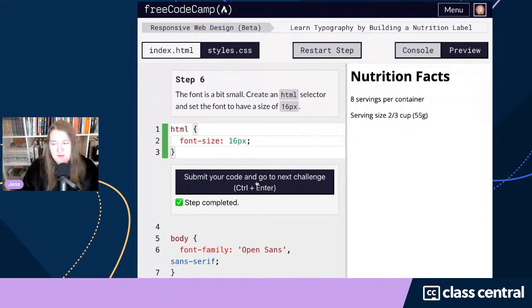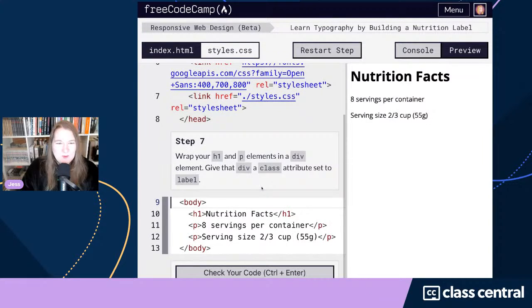Maybe it was already 16. So we're going to wrap our H1 and P elements in a div, and we're going to set the class to label. I can do that.